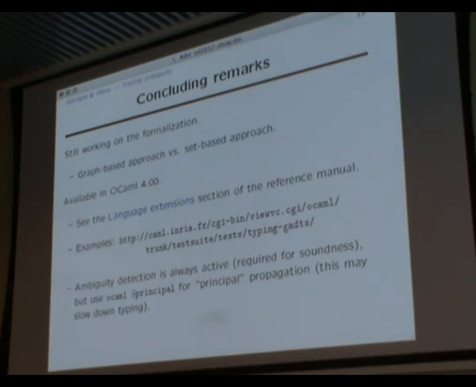And it is a bit technical, but I will kindly ask you to test it, if you use it, try -principal, because this is the one that is supposed to do propagation correctly. While we have, of course, always ambiguity detection, which is required for soundness, but default propagation is probably not principal in any way, for efficiency reasons.